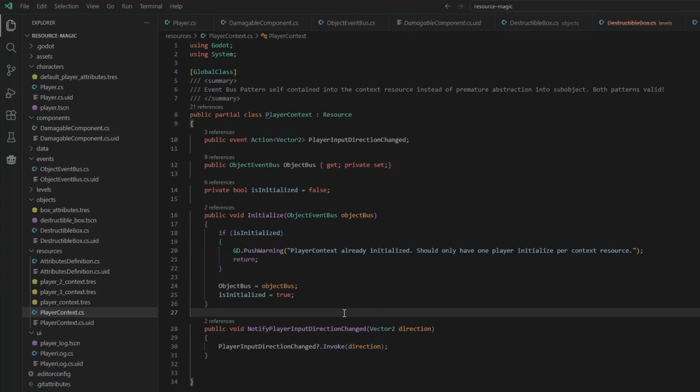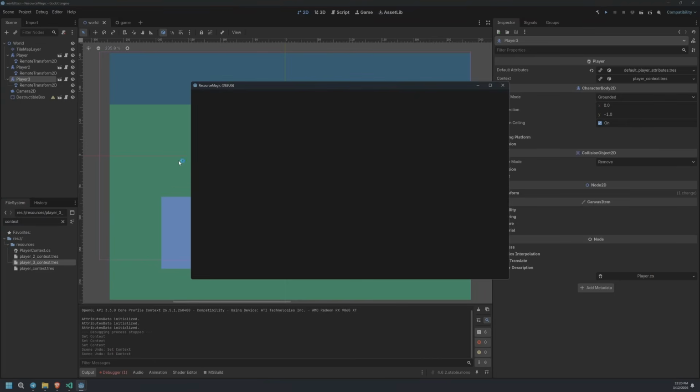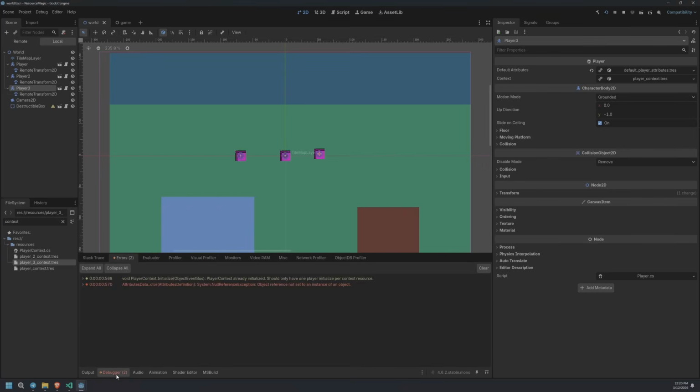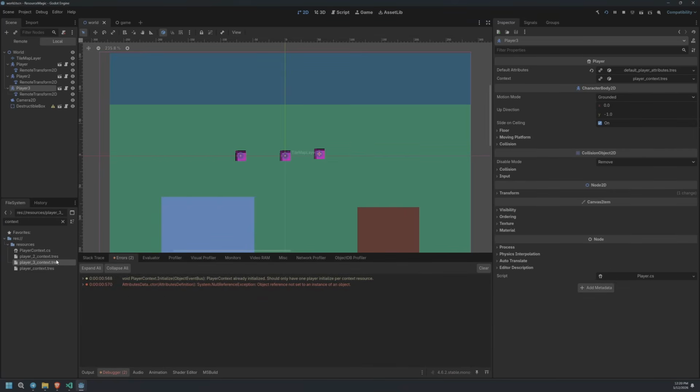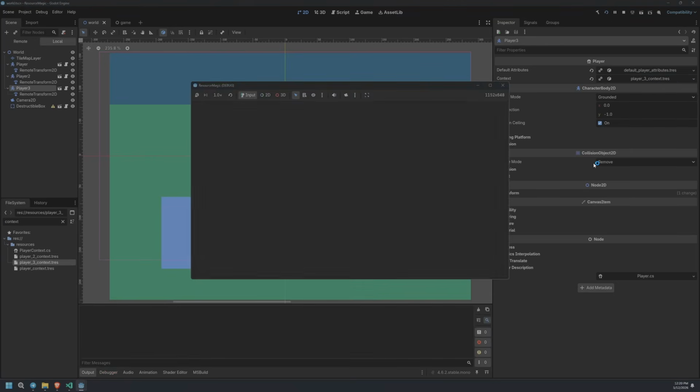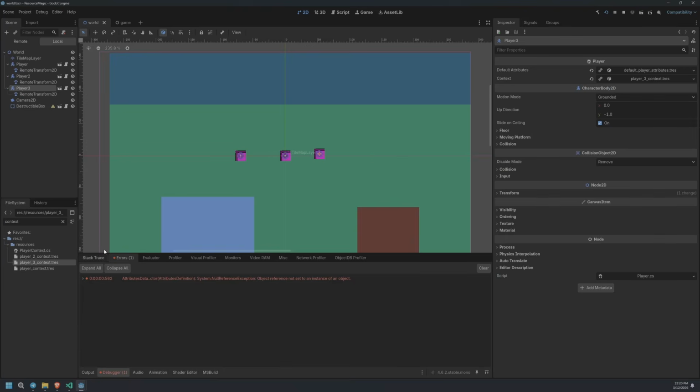And we try to make sure each player has their own. So if I hit play here, because player 3 and player 1 both have the same reference to the same resource, we get the warning. But if I change this to player 3 context, now they have unique ones. I'll hit play again, and that warning goes away.